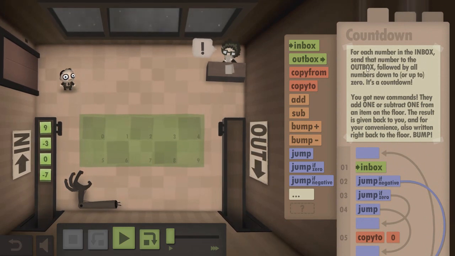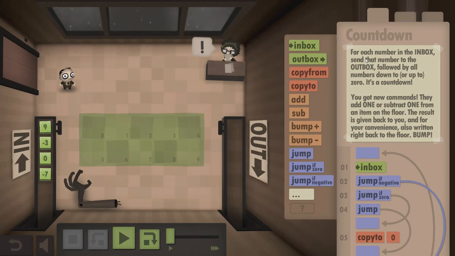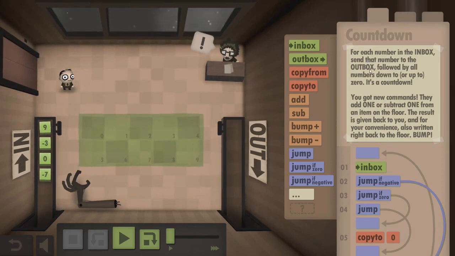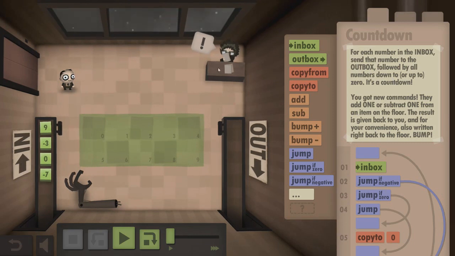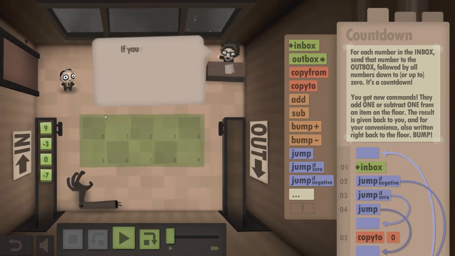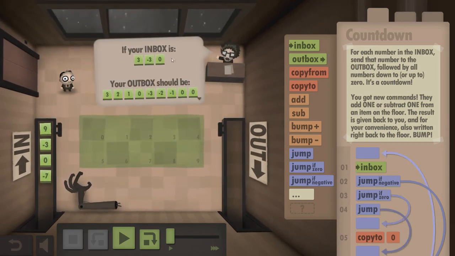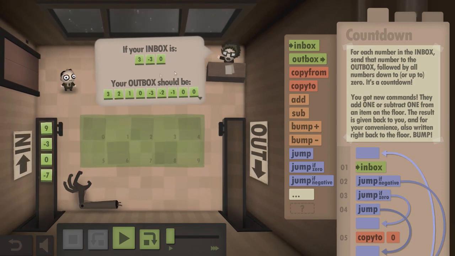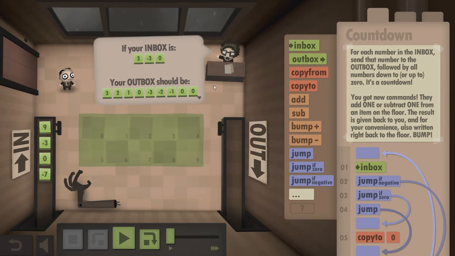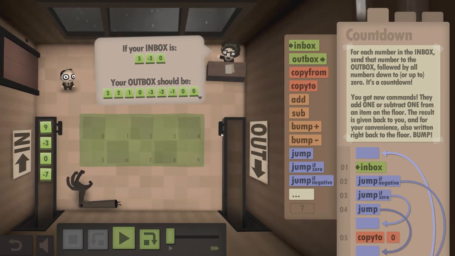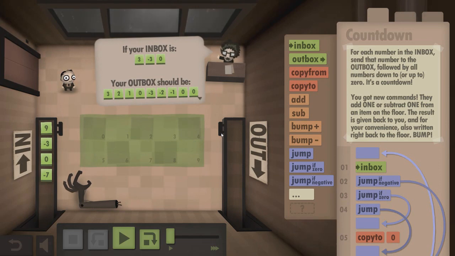Which number in the inbox? Send that number to the outbox. Followed by... Okay, yeah, I have no idea what it actually means. Give me an example. If your inbox is okay, your outbox should be... Okay, okay, now I figured out what the plot is. Okay.